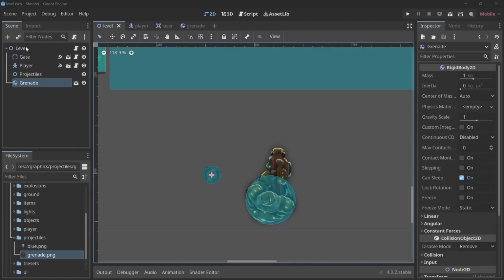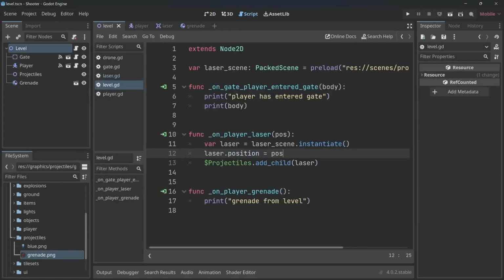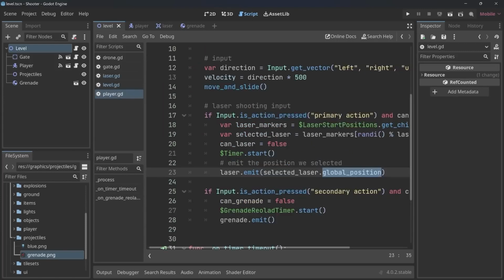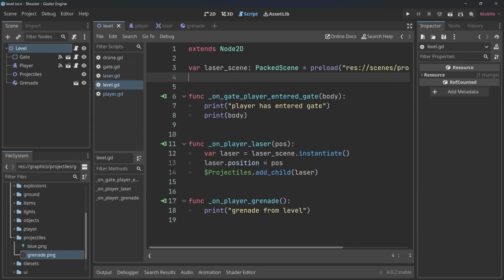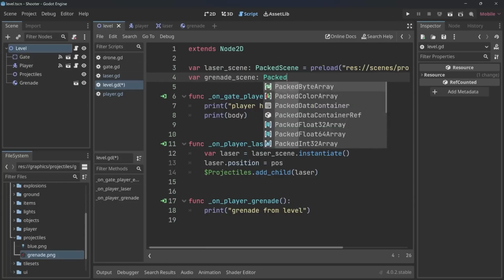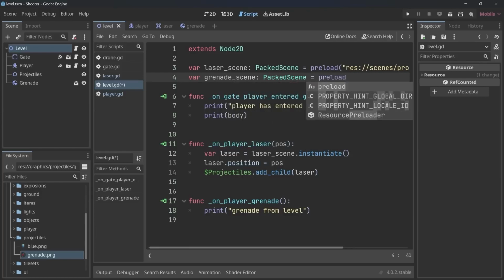Now that we have that, we can work inside of the level script to create an instance of this scene once the player clicks on the secondary action, which triggers on player grenade. I guess as a reminder, when the player is clicking on secondary action, then we are emitting the grenade signal. And this grenade signal we are capturing inside of this function. First of all though, we have to create a grenade scene, like we have done for the laser earlier. To keep things consistent, I want to get a grenade scene, which once again is going to be a packed scene, which I want to preload, and in there I want to get the grenade.